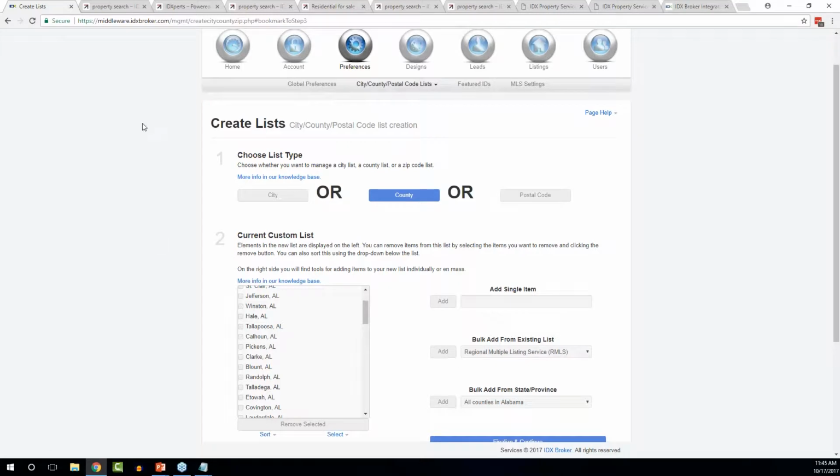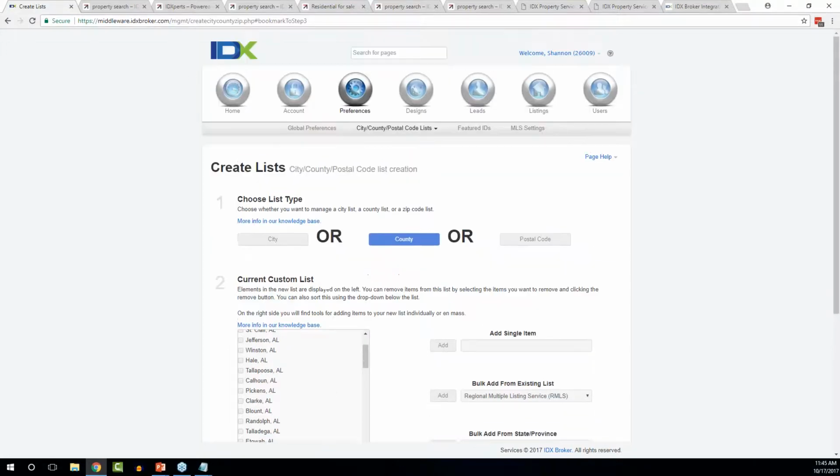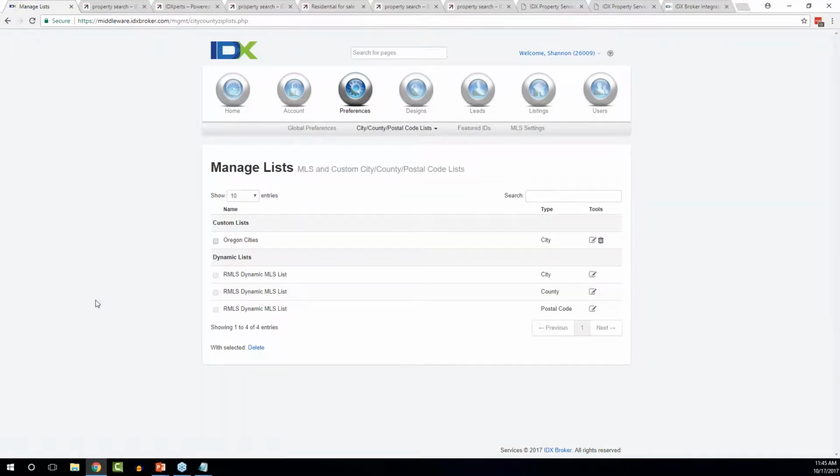Same with postal codes. You can add single bulk from the MLS, which will add whatever the MLS has in that dynamic list here. And then the state and province, which will just show the state's cities. Now these are static. They will not update. So if a new city ends up in the MLS list that you want added to your custom list, you'll have to go in and do that for yourself.